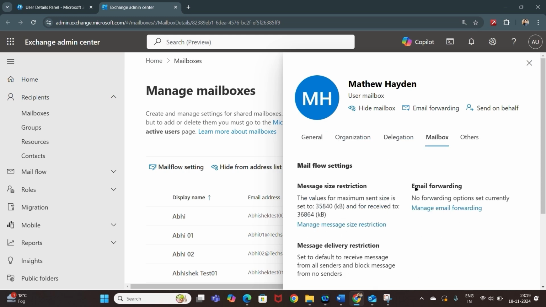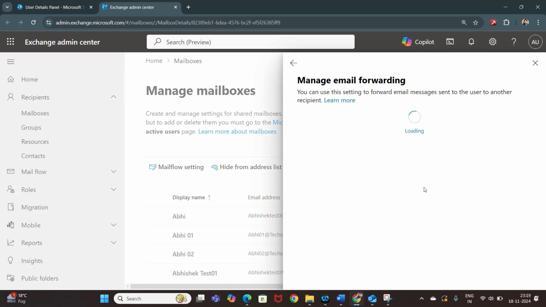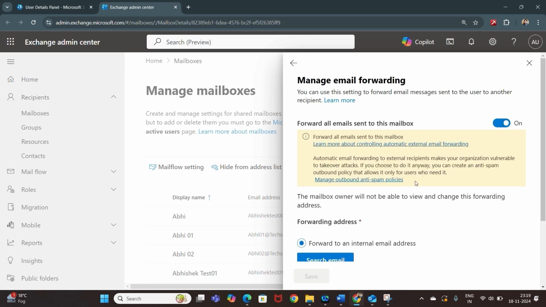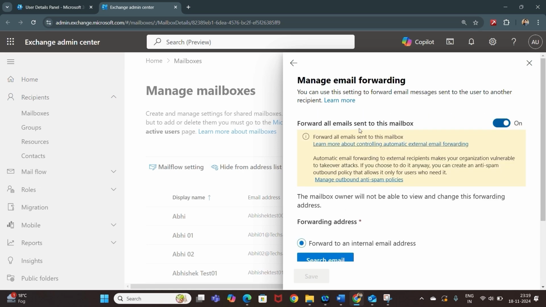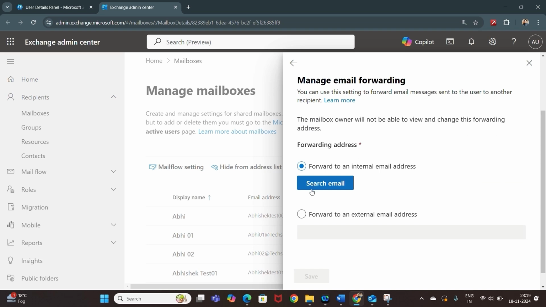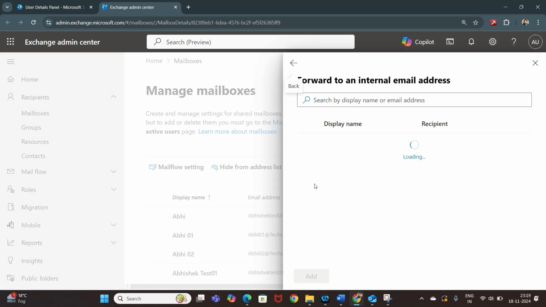Now we can see email forwarding. We can also set email forwarding for this user. Let's say I want all the emails that are sent to this user to be delivered to me. I can do it from here. We will enable forward all emails sent to this mailbox, and we will set my email address as the forwarding address.